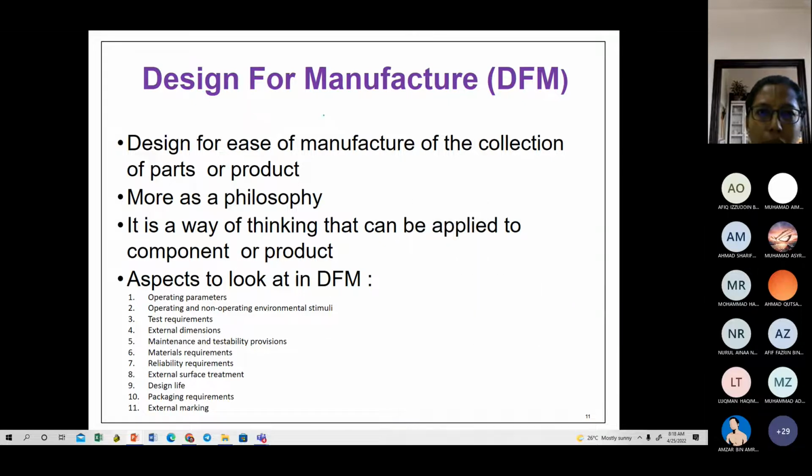So, design for manufacture. When we design, we should design for assembly, and of course we should design for manufacture as well. So we design for the ease of manufacture of the collection of parts or product. They say this is more of a philosophy, because it's a theoretical concept that we need to take into consideration and put in place so that the entire manufacturing activity is smooth, without any defects. It's a way of thinking that can be applied to the component or product.